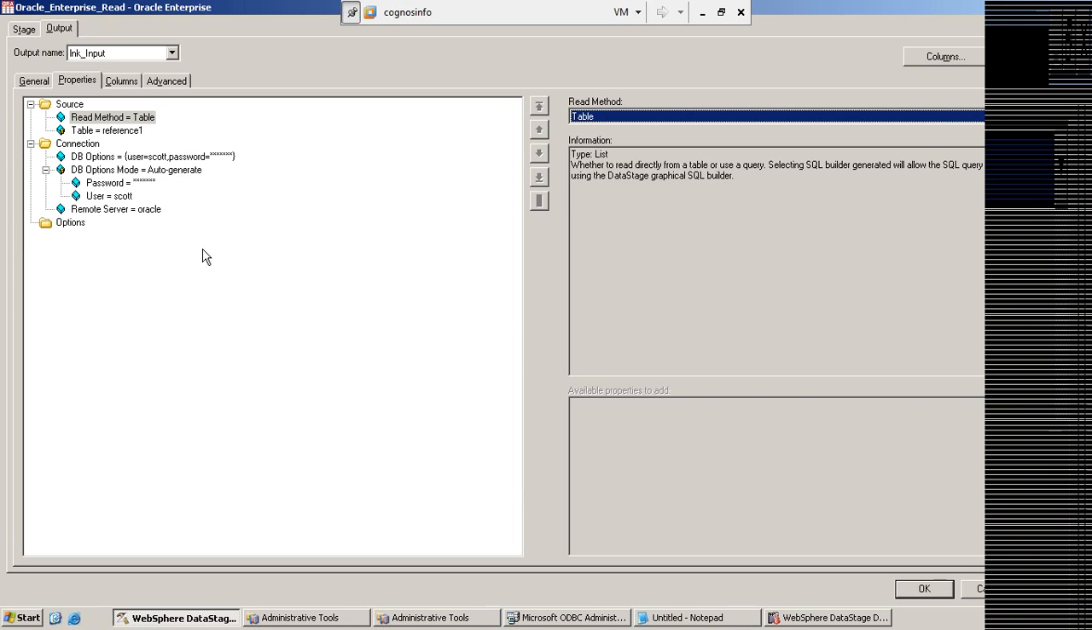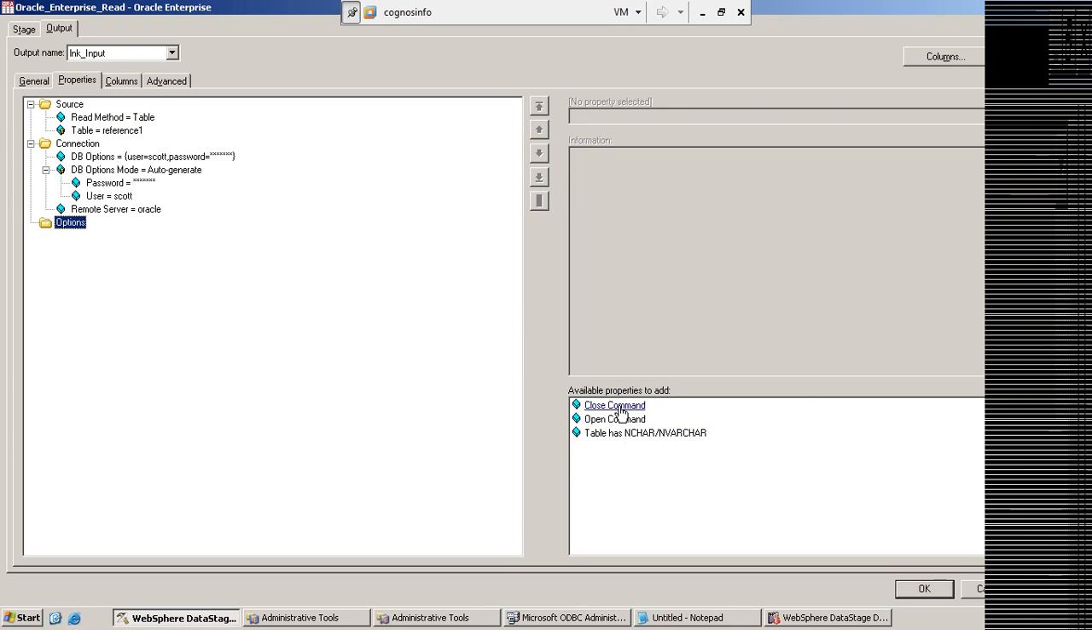Any properties that you have doubts about on this page? Everything got repeated. Here again you have close command, open command, and table has nchar, where. Now, as we are dealing with a database specific stage, each database would have some extra properties that we should take care of.